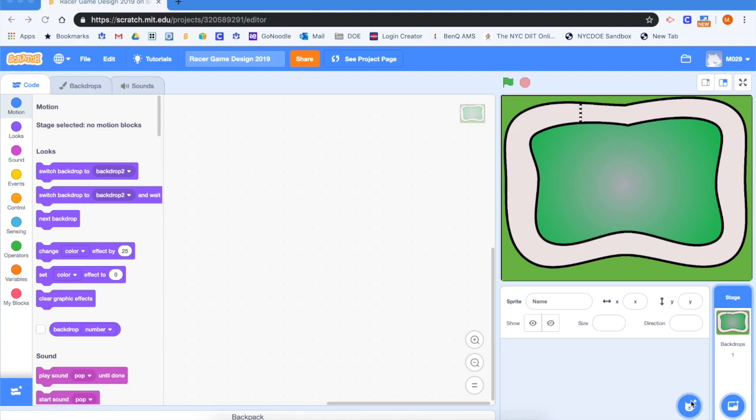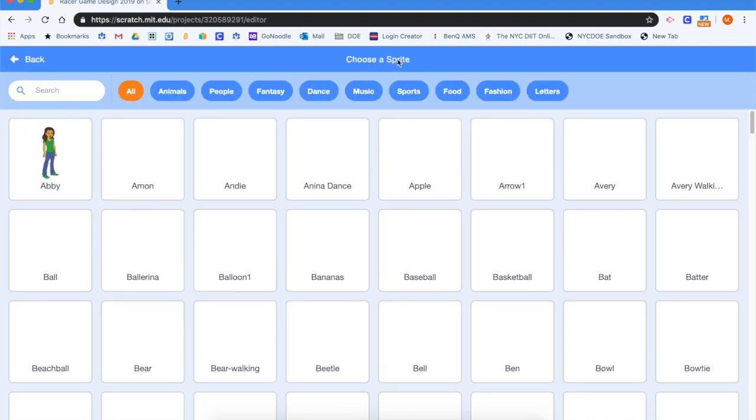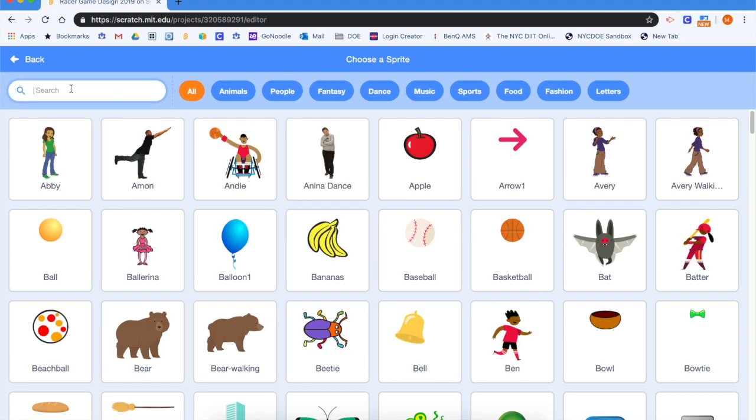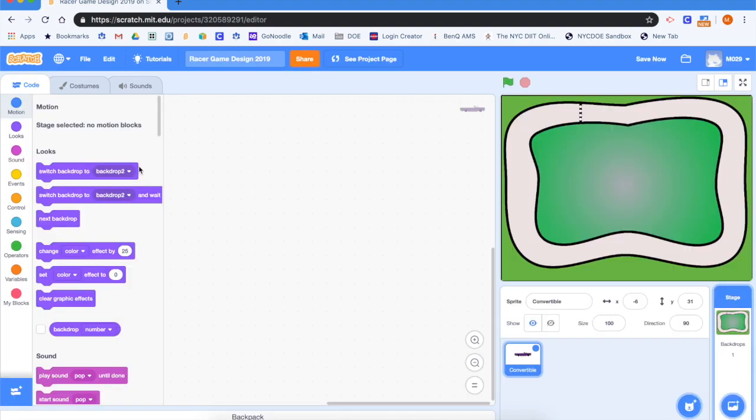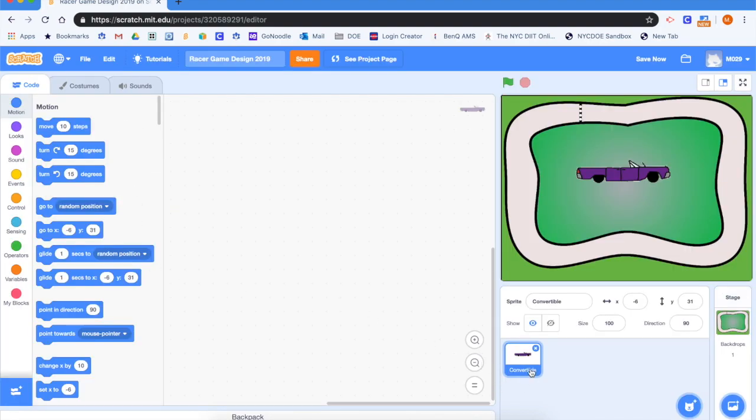So come down here. And this time we're just going to choose a sprite. Since we're making a racing game, I'm going to look for the cars. I'll choose one. I want to rename it. Instead of convertible, let's just call it player 1.